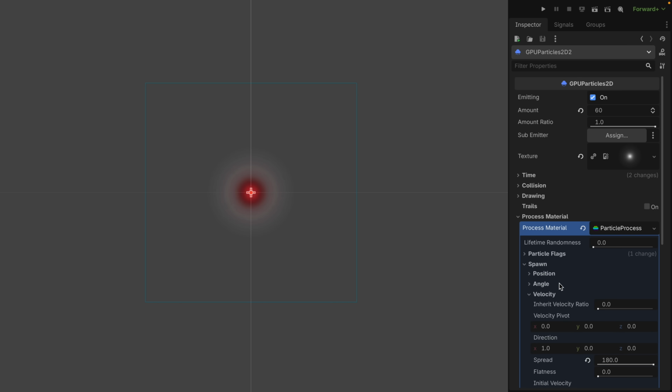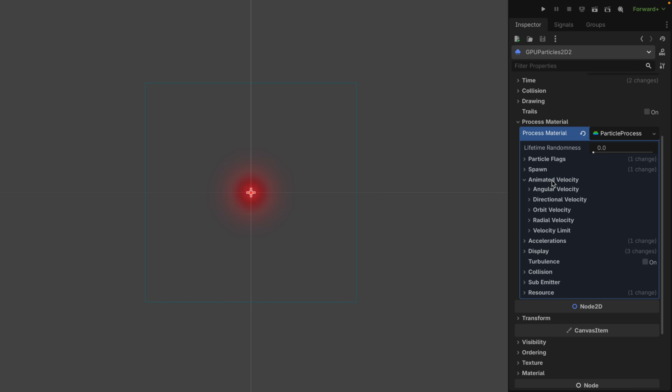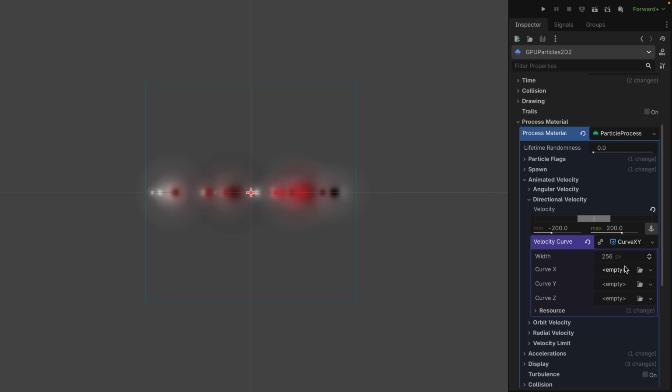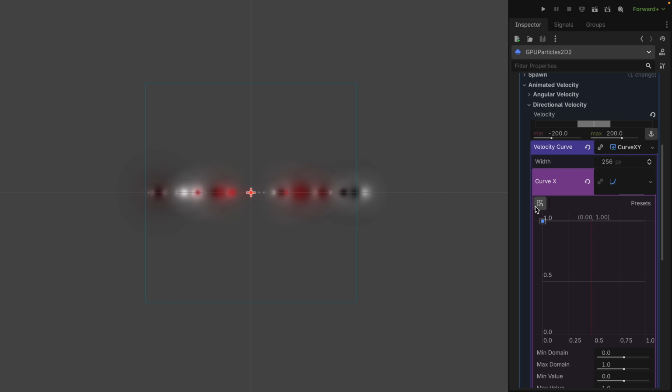Take this particle system. It has no initial velocity and no forces acting on it. All the particles remain in place. Now we can use animated velocity to directly set the velocity in all kinds of ways. For example, we can go under directional velocity and set this to a value between -200 and 200. But nothing happens. That's because here we need to use a curve to set the velocity of each axis. So I'm going to create a curve for the x-axis and have it start really high and then decrease. And now our particles will shoot out and then slow down along the x-axis.